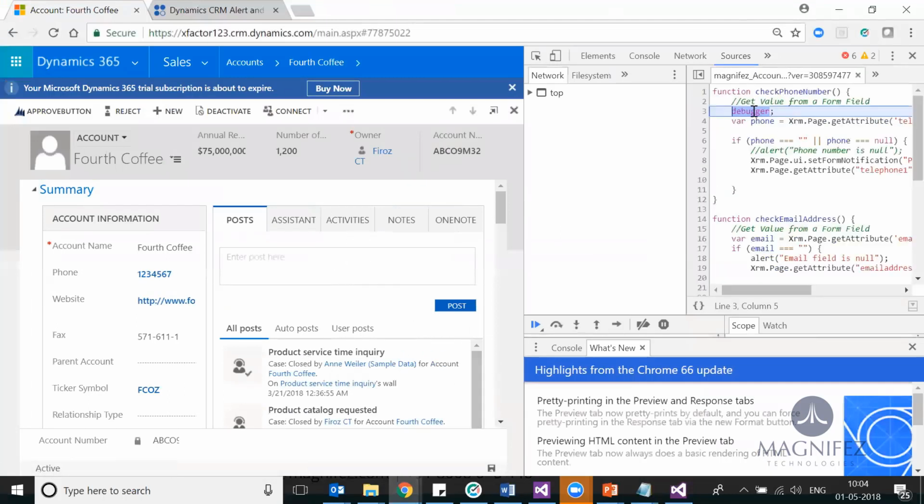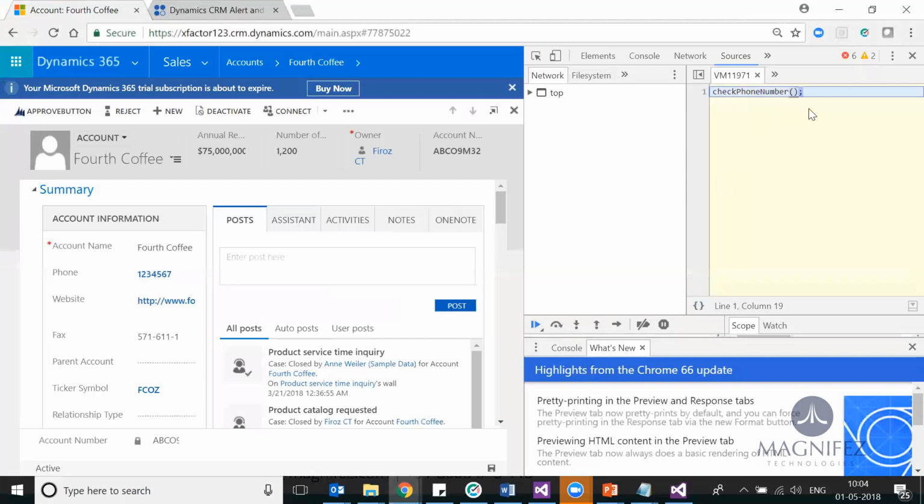It is stopping on the debugger. If I need to switch to another debugger, if I had one over here, just press F5. Now I'm pressing F10. This time I get the phone number. The phone number is not empty, so it will not go inside this. It will not show any alert. So that's how you can debug it.